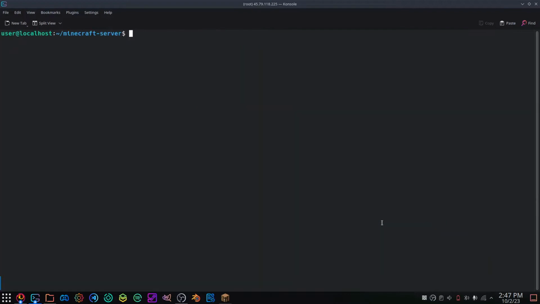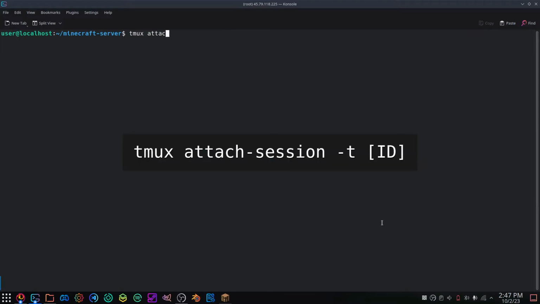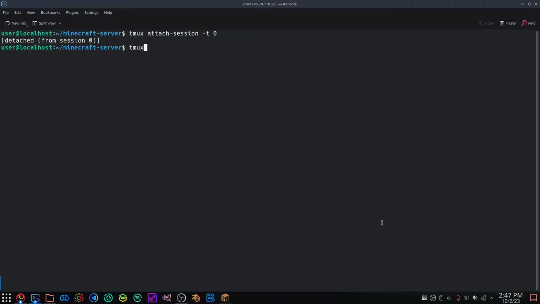To reconnect back to that window, you can run tmux attach-session -t, and then the ID of that session. And to actually see the sessions that are running, you can run tmux ls. Okay, so that's the server successfully set up.